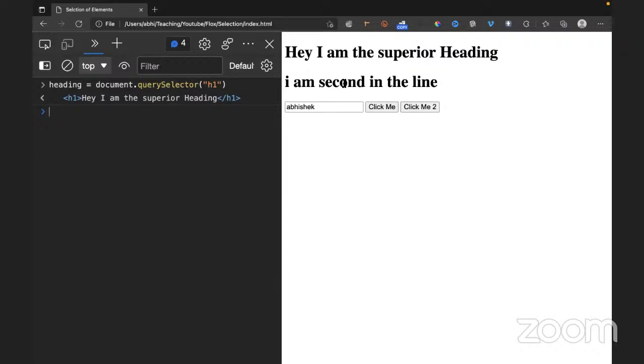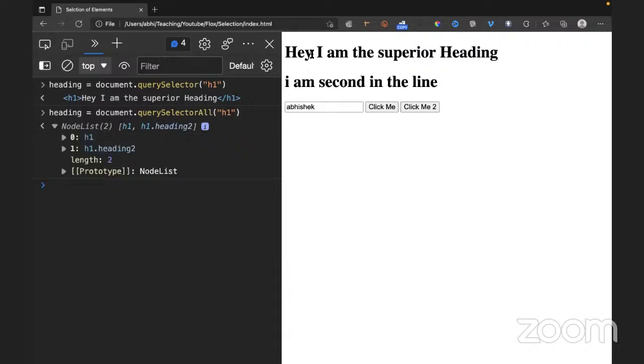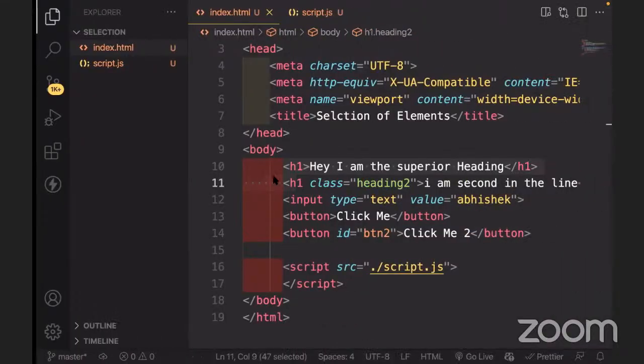What if I want to access all of them? If you think there are multiple possibilities and you want to access all of them, instead of querySelector you can use querySelectorAll. Now it will give you a NodeList. Basically, take it like an array. It will give you an array of length 2, because there are two h1s. If there are more h1s, it will give you more length.